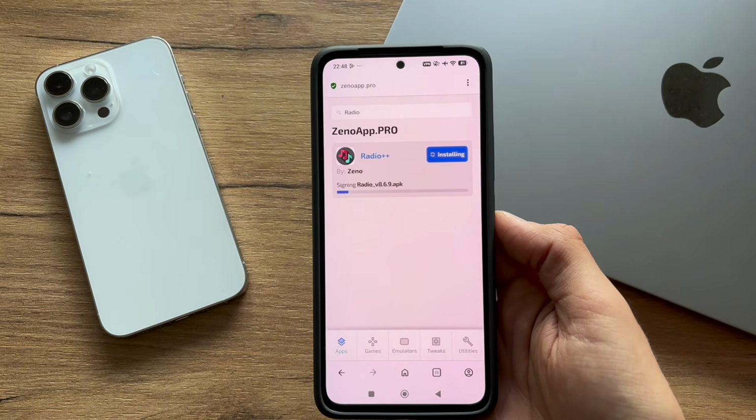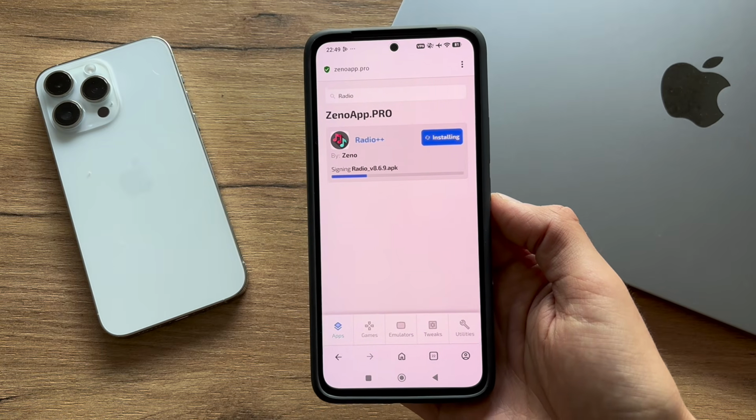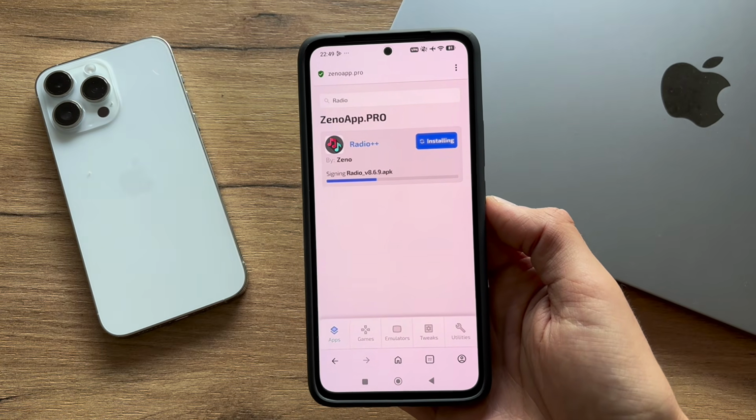In the search bar, type Radio++ and press Install. After the installation is complete, the mod will be installed on your device.